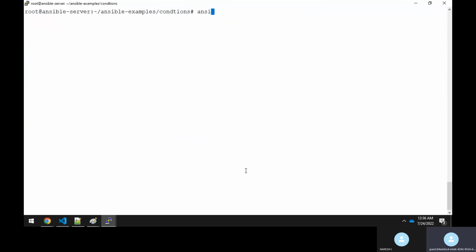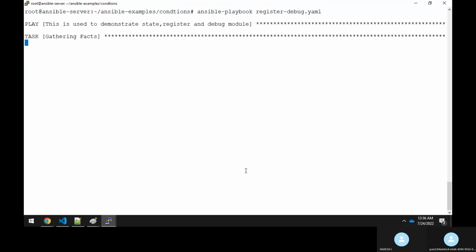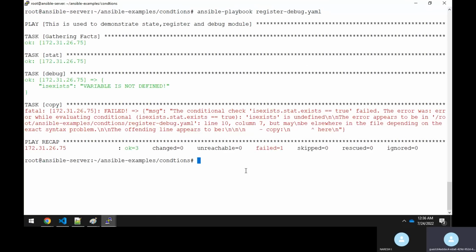Now I can run this playbook file. ansible-playbook register-debug.yaml. Now you could see the fatal error: the conditional check is_exist.stat is equal to, it's failed actually. Why has it failed? Let us see, guys.